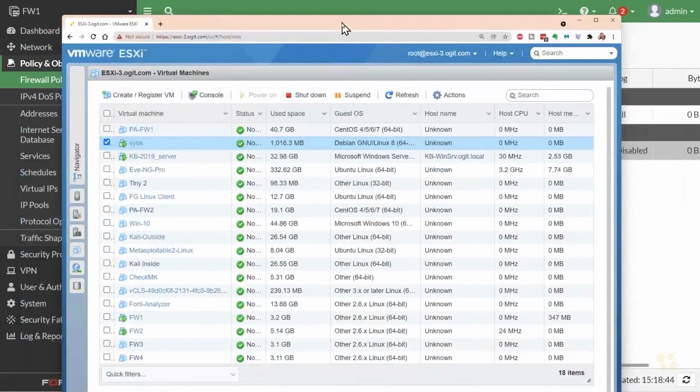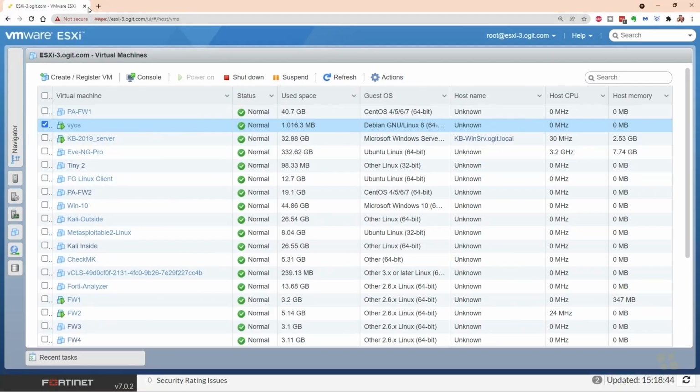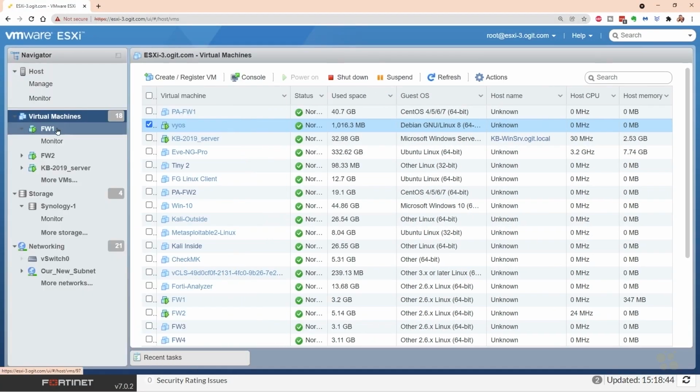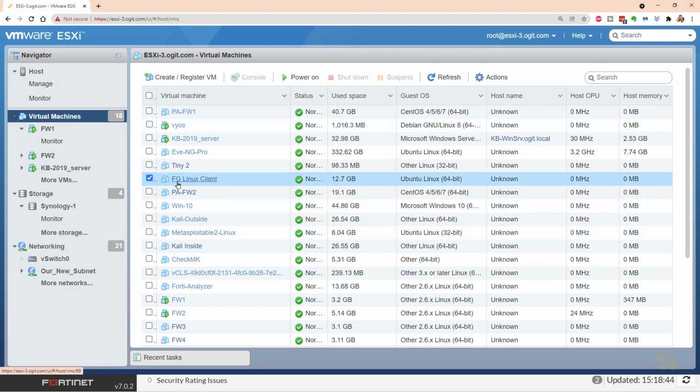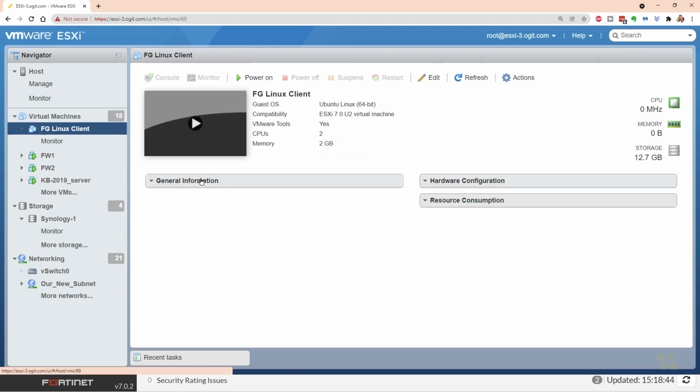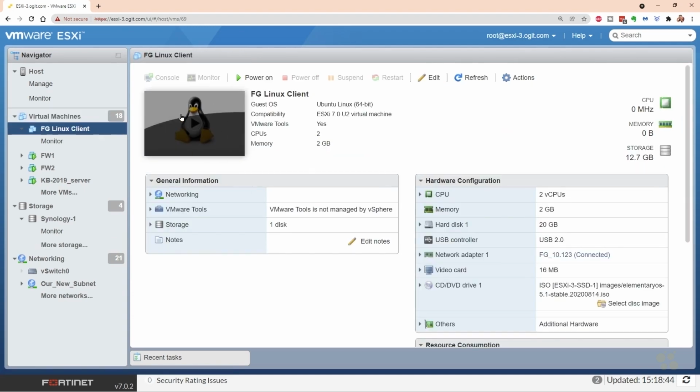So with that in place, let's go over to my ESXi environment and grab our virtual machine. I renamed it FG for FortiGate Linux client. Let's take a look at it real quick. This little Linux virtual machine is connected logically to a port group on the 10.123 network on the inside, to the left of our firewall 1.